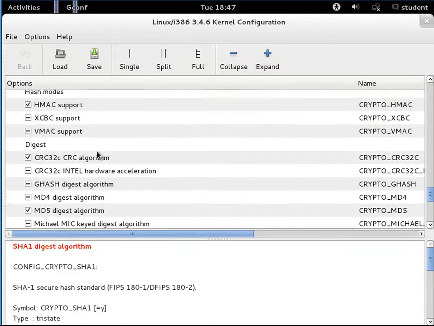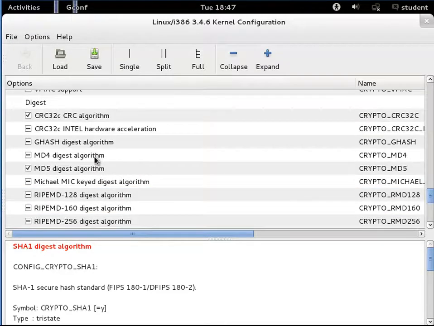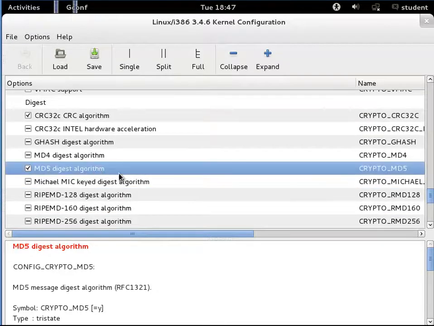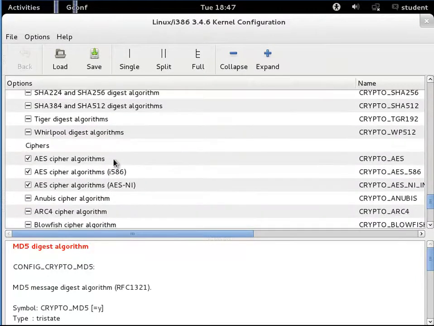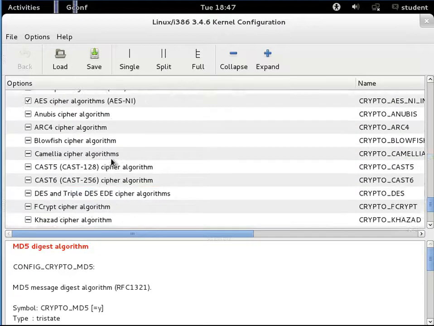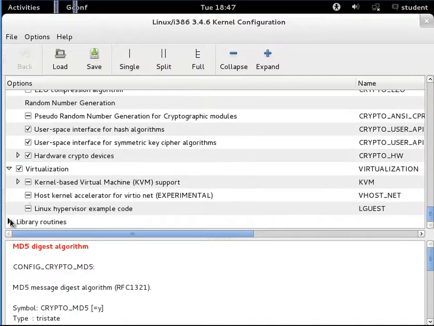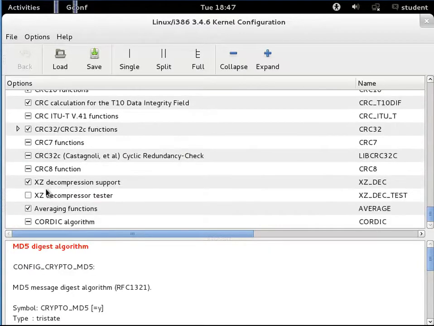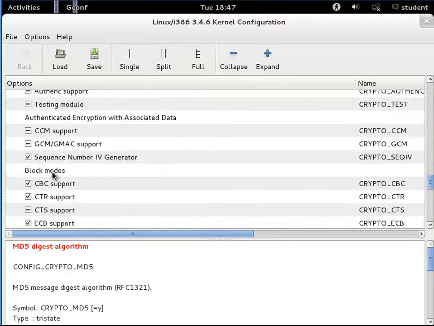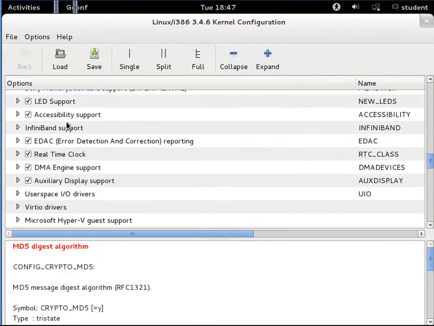SHA1 is the better of the two formats. But you must have MD5 here also checked. Have to have it. If you don't have it, the system's not going to work. Everything relies on these two. Okay? So those are an absolute must-have. And then we have ciphers and stuff like that. Keys, more or less, is what a cipher is. Here's virtualization. Here's different library routines. Okay, so that's the kernel in a nutshell. A very quick overview.